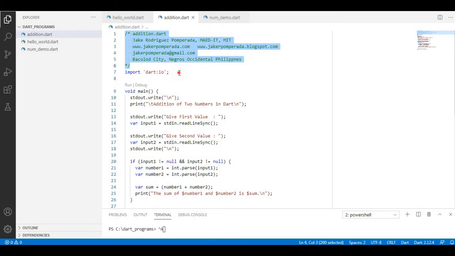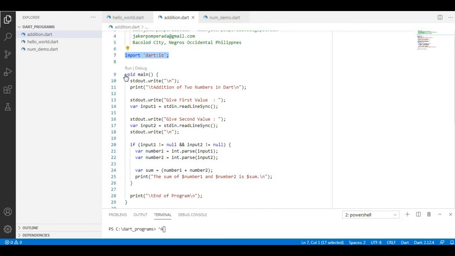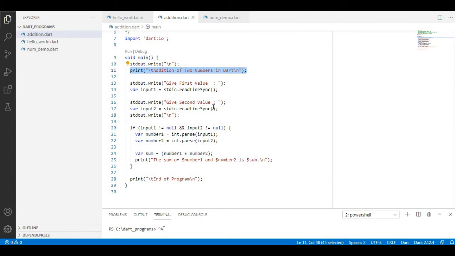So we have here line number 7, import dart:io for input and output in our program, a library file. We have here void main, similar to C, the starting point of our program. stdout.writeln and then print the title of our program: \t horizontal tab, Addition of Two Numbers in Dart, \n. stdout.write, "Give first value".